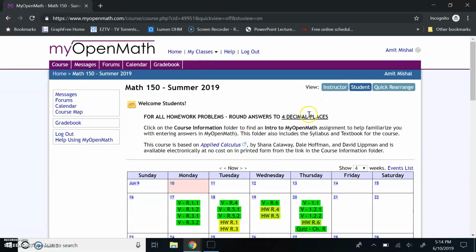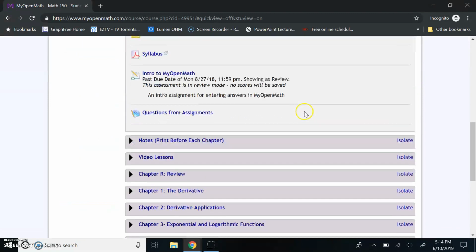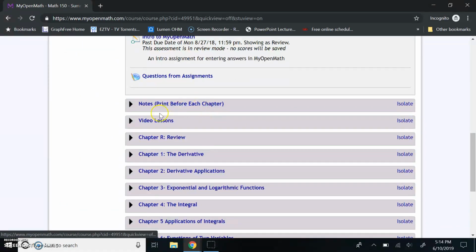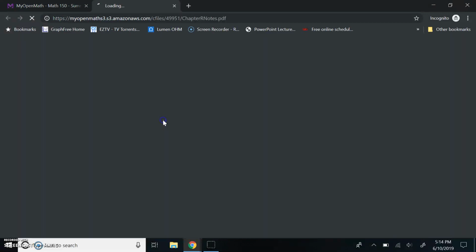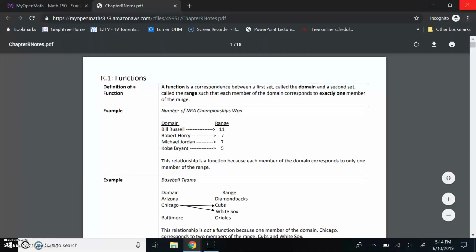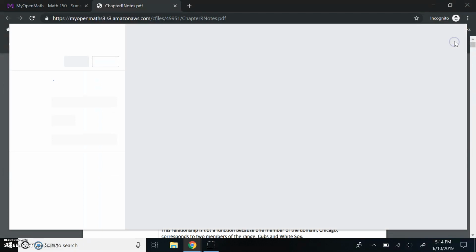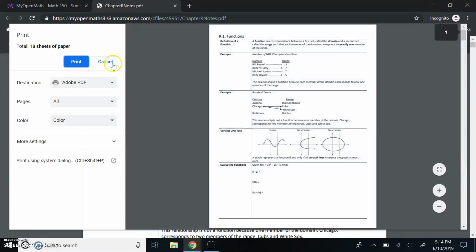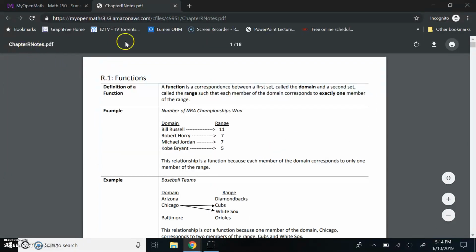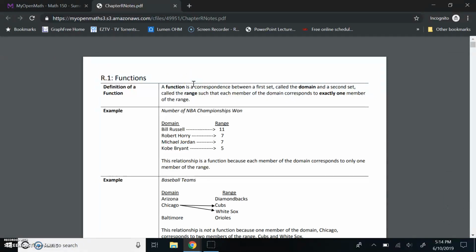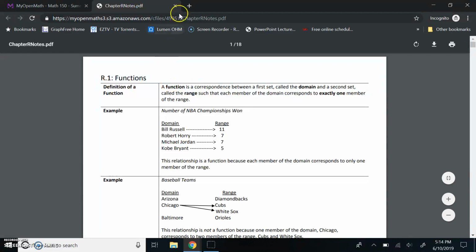And first thing you have to do is you got to print your notes. So click on the folder that says notes, and then click on chapter R notes. You can either download those, or you can print them directly. So these will be the notes that we're going to be using for the review chapter. Now these notes are aligned to the videos.